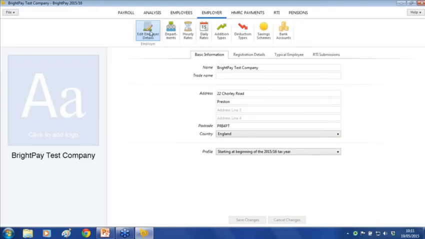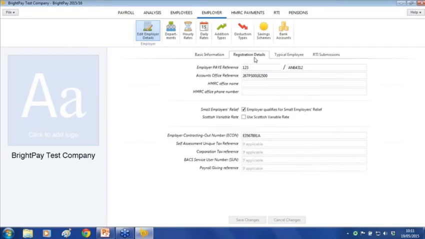By clicking on edit details, we can see this is the basic information that we've just set up. And if we click into registration details, again, the information that I've set up during the setup wizard will come through here. Further information can be added on this screen, for example, if you have a HMRC office phone number, and further down, if you are self-employed, if you have your self-assessment unique tax reference number or your corporation tax reference number, again, they would flow through onto your RTI submissions, but they are optional.